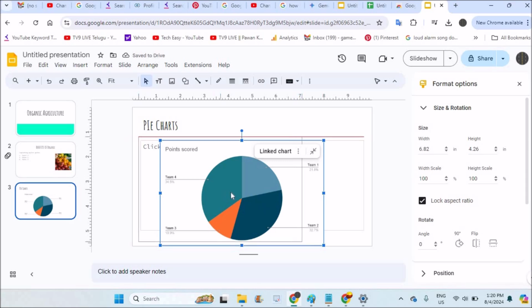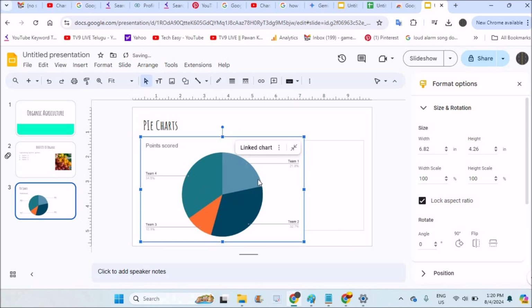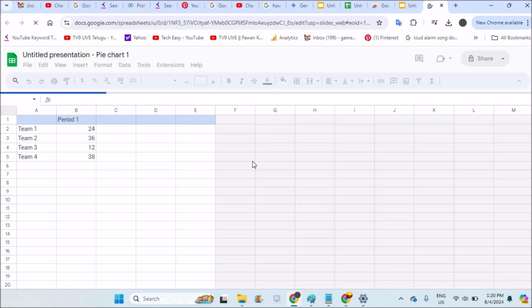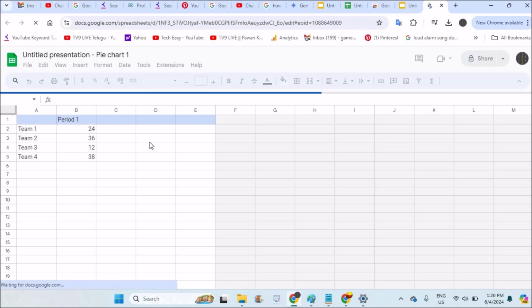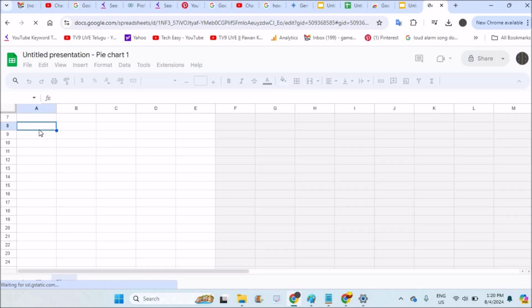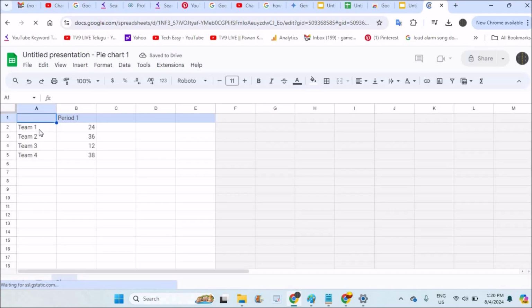I'll just place it here, and see how you can edit this text, the Team 1 percentages, and how to edit the data. In order to edit the data, you need to click on these three dots and click on open source. When you click on open source, it will open a new tab in Google Sheets. Wait until this page is completely loaded. Once it is loaded, you can change this data according to your requirement.